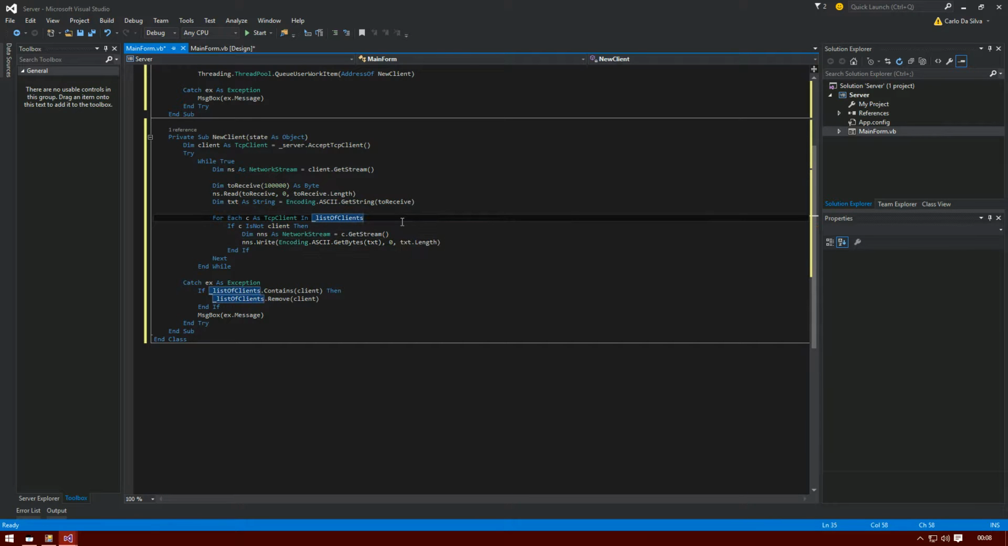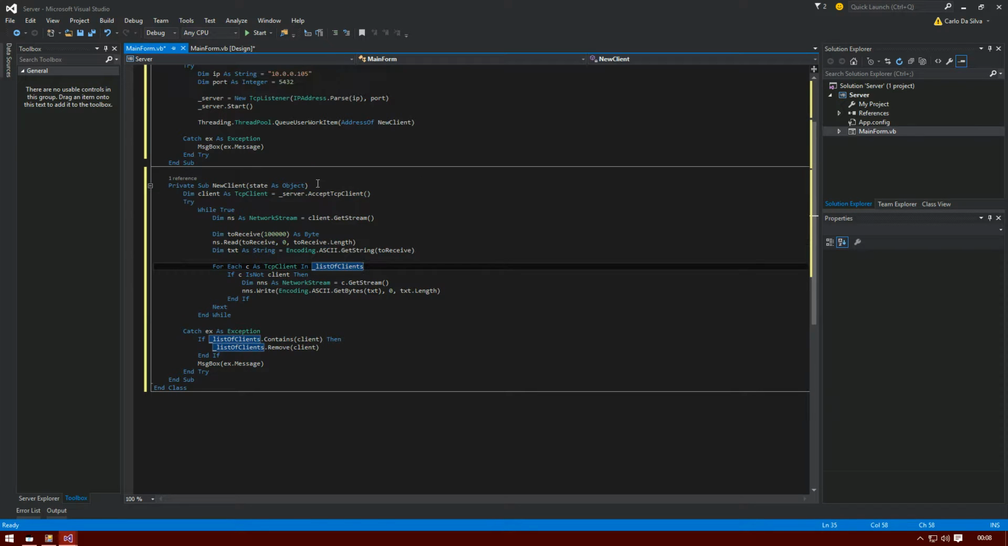Okay. Now that we've got that, what that will do is come in here, accept the client, get a new stream from the client, and get the text. Once it's got the text, it will loop through all the clients except for the client that sent it and write it to those clients.